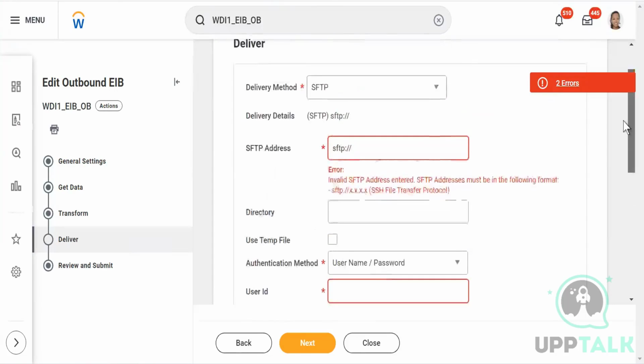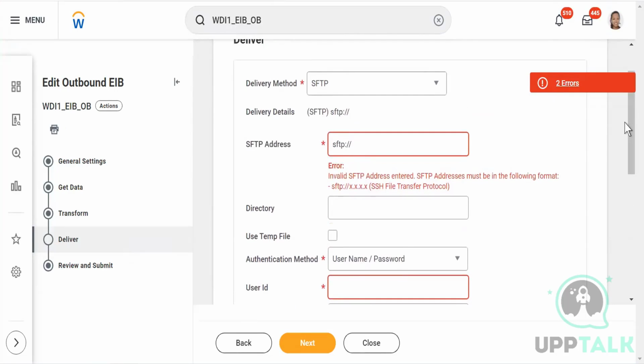Is SFTP also clear to everybody? Yeah. Okay.